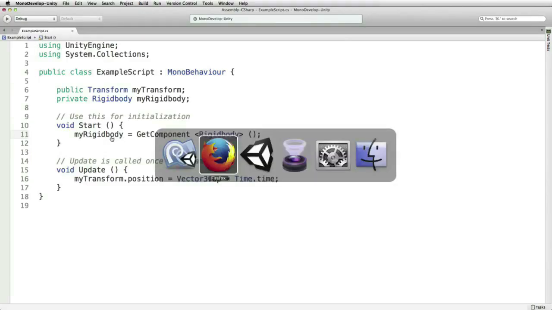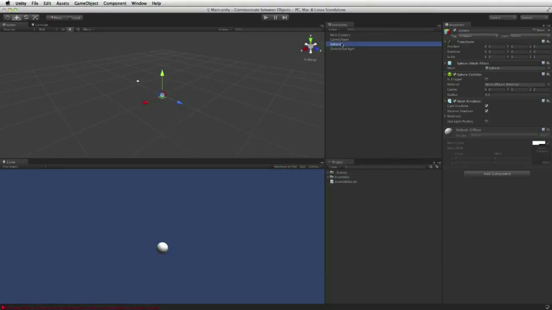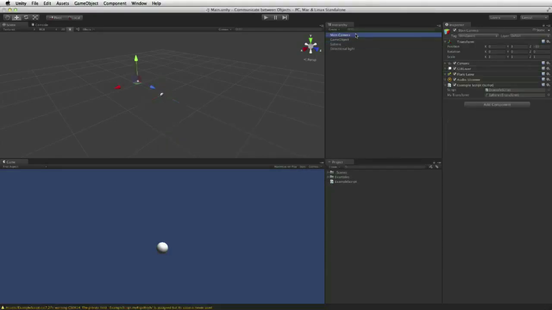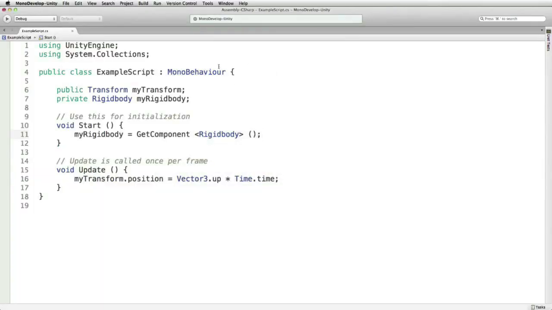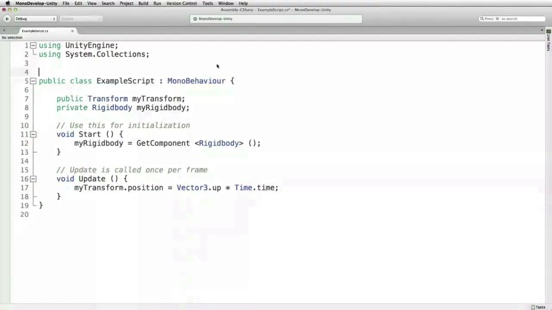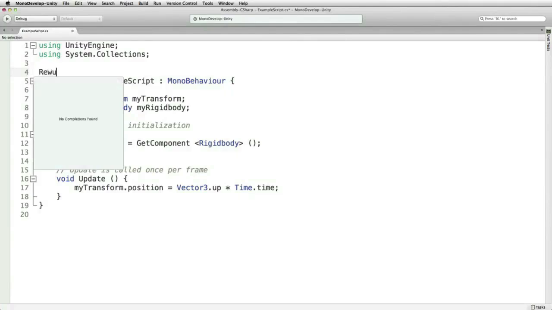Now, we're going to attach this in our game. Let's move this from the main camera where we have it right now. I'm going to take this off, remove the component here, and add it to my sphere. But if I want to guarantee that there is going to be a Rigidbody, I can also use RequireComponent. So let's take a look at RequireComponent.